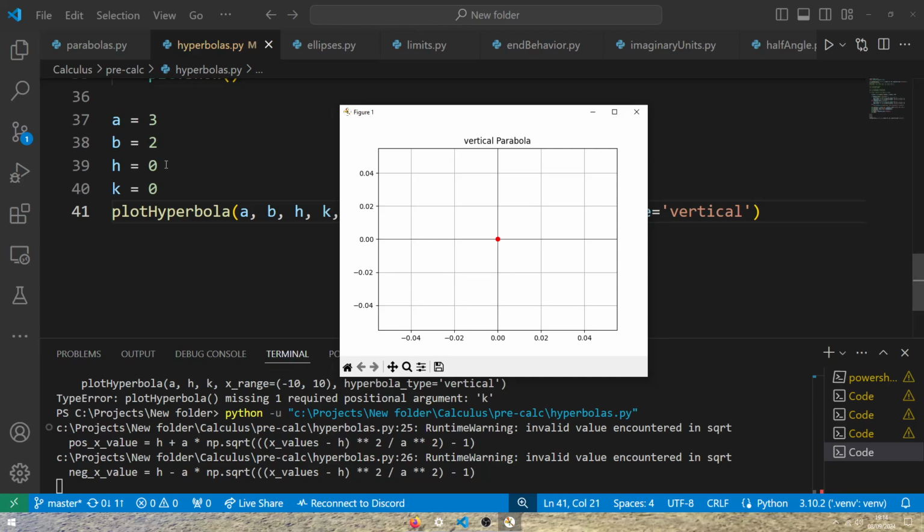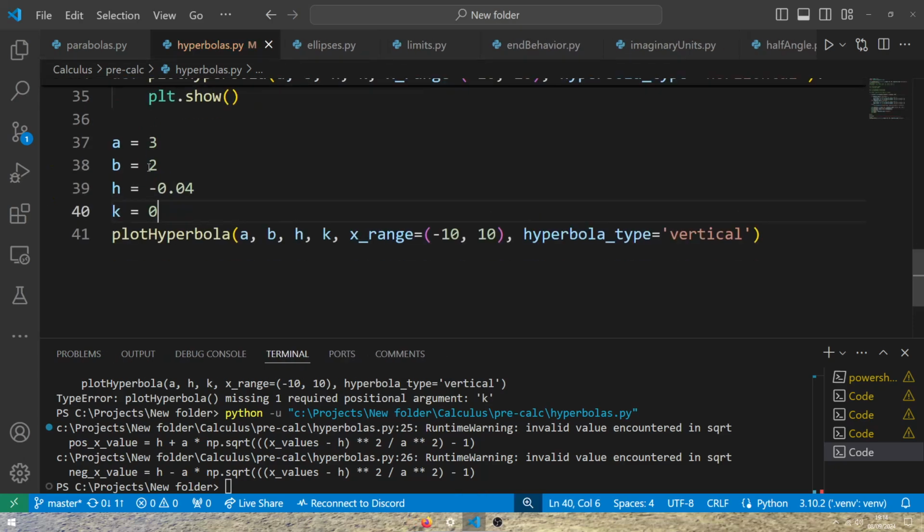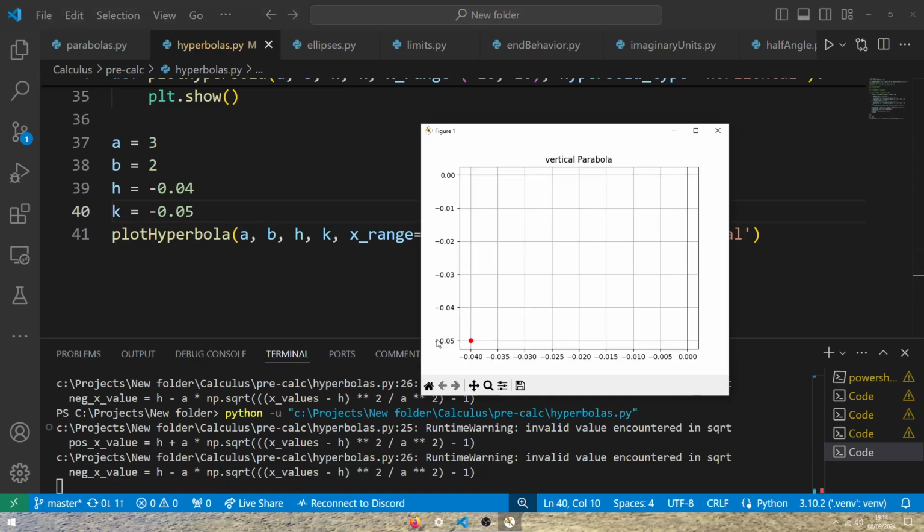All right, so here are our coordinates. If I were to go, let's do a minus 0.04, and here I'll do 4 minus 0.05. You can see here on the y-axis it says 0.05, and here on the x-axis it's 0.04. And here is the distance. This is the vertical distance from here, and this is the horizontal distance from the center, which is here.